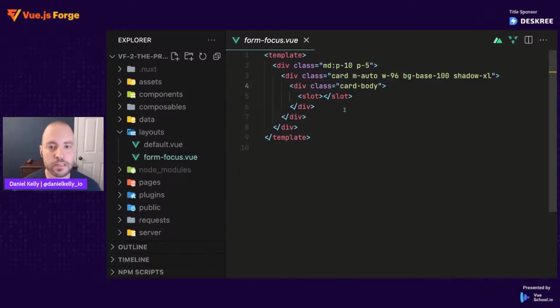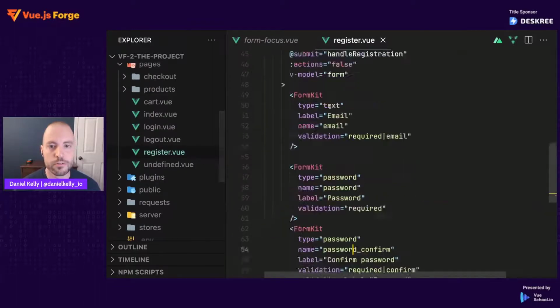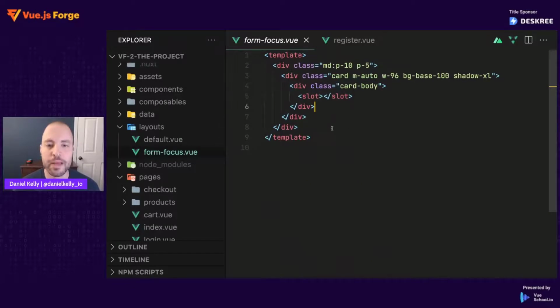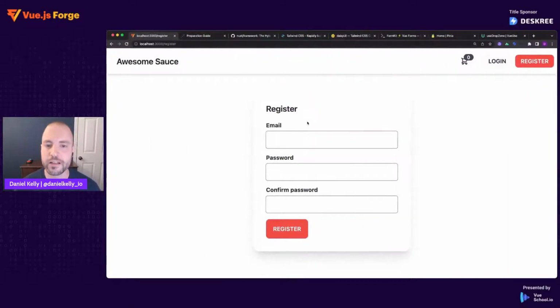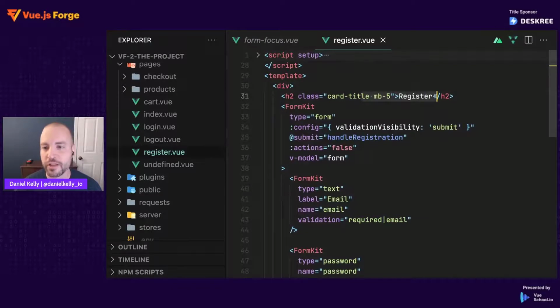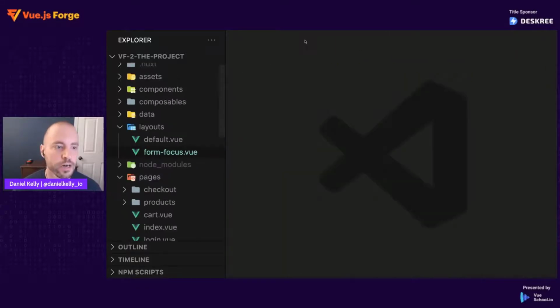And essentially what that means is, over in, let's open up register.vue. The same thing would be in login.vue. We just define page meta, layout, and then we tell it which layout we want to use. That is the form focus layout. So the whole idea here is that I am able to consolidate some styles and some classes for this particular form-focused page layout inside of this layout. And then on my register and my login pages, inside of the template, I can just start with the header and actually get to creating my form. All right, so that's really one cool handy feature of Nuxt.js.